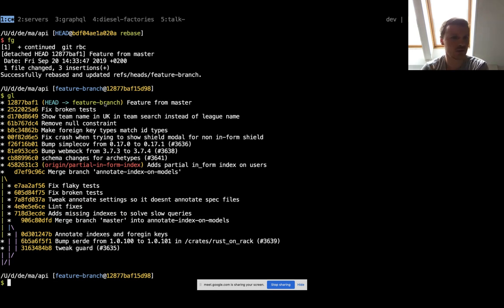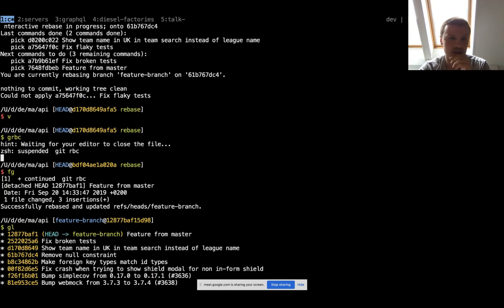And also notice that we can't see master anymore, because master is now not directly behind us, because we've changed history, basically. So that is interactive rebase. Let's undo that.